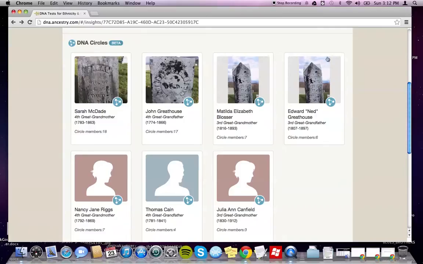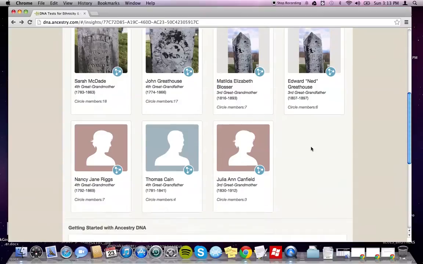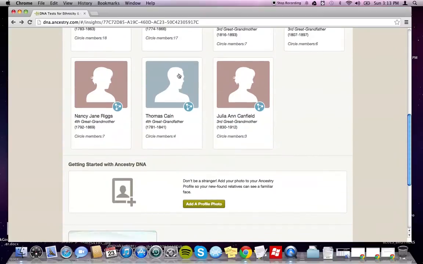Now, this Edward Greathouse, that's his son, and this is Edward's wife. So, of course, that makes sense as well that they're on there. Down below here, these seem to just be random ones. Nancy Jane Riggs, 4th great-grandmother. There are 7 people connected to her, and I'm not sure why she's on there, and her husband's not on there, but it pops up her. Same with Julie Ann Campfield. Why just her? Why not her husband? I'm not sure.